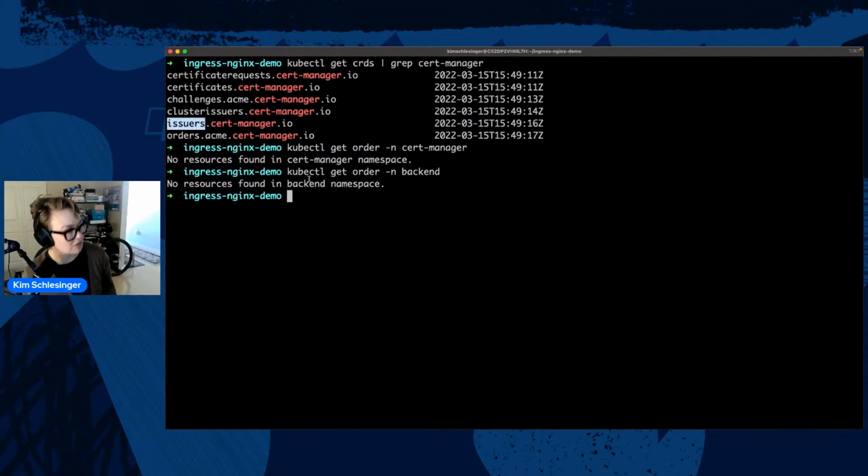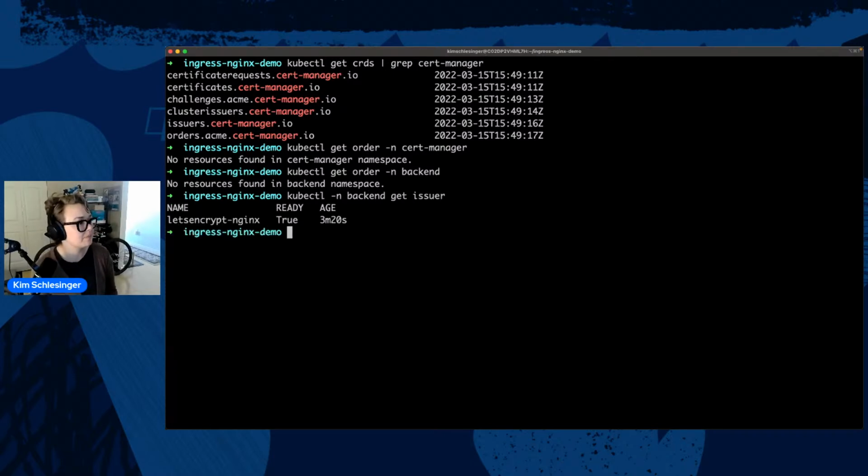Let's look at the issuer. I like having my namespace up front in the command, so when I go up, I can just add to the end. So kubectl namespace backend get issuer. All right, so I have the Let's Encrypt NGINX issuer. This is the object that says, hey, make your certificate requests against the Let's Encrypt API. So that looks like it's up and running. We shouldn't have any cluster issuers because I specified an issuer, not a cluster issuer.